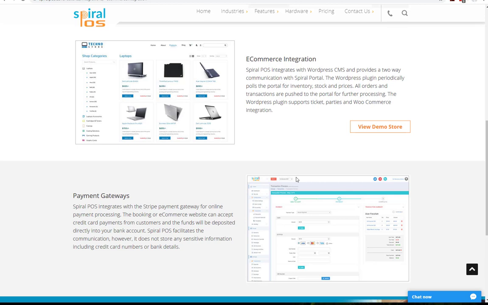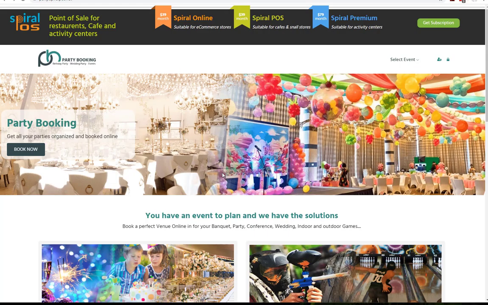Today we will go through the SpiralPOS e-commerce integration feature. There are three types of integration options. The first one is party booking flow, the second one is ticket booking flow, and the third one is WooCommerce shopping cart integration. We will go through all three options in today's video.